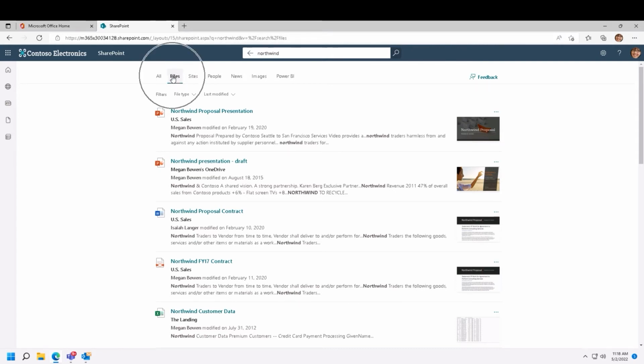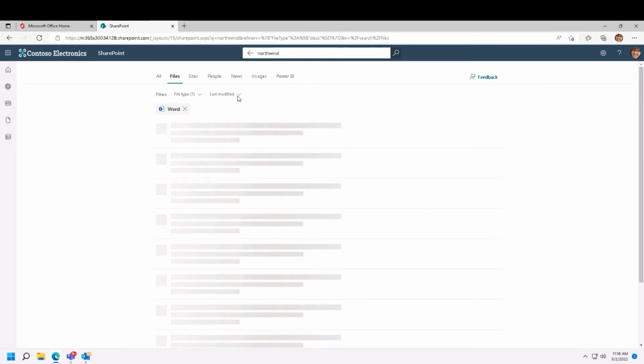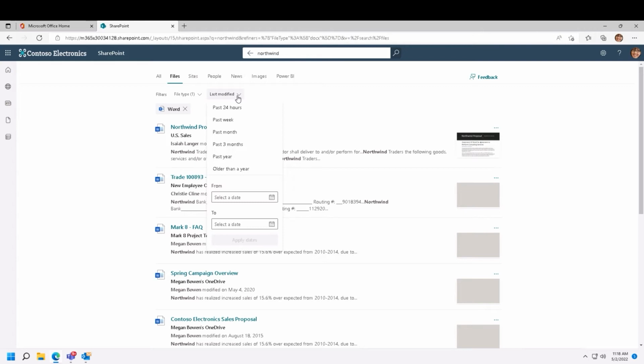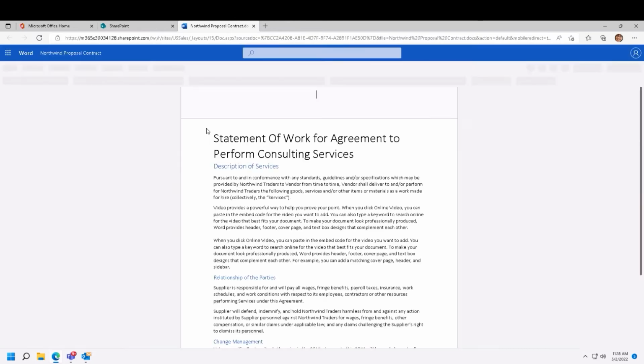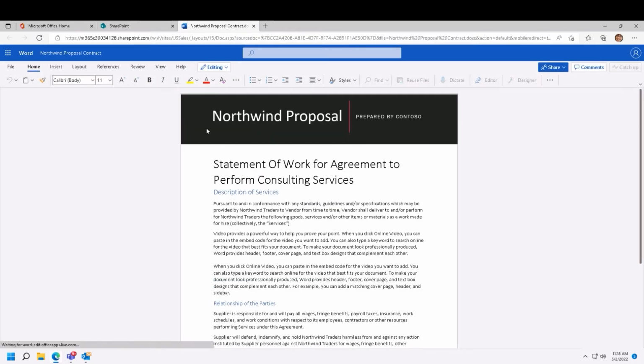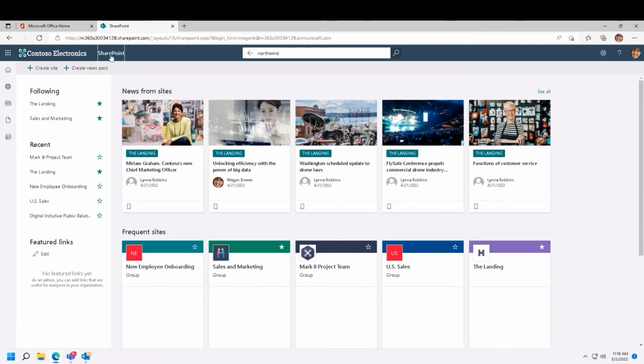When I come to files, for example, I can further refine my search results by picking a specific file type, applying that, and even going further by seeing files that have been recently modified. If I want to open one of these files, I can click on it and it's going to open up right for me using whatever online application is applicable. In this case, Word Online. So doing a search from the SharePoint Start page is very powerful. To get back, all I'm going to do is come right here and click on SharePoint and it will take me back to my SharePoint Start page.